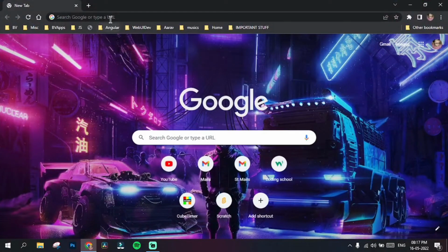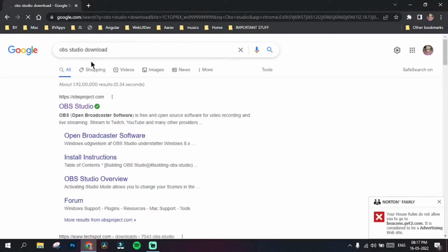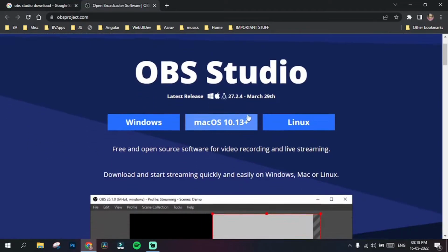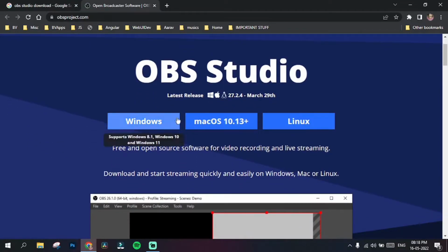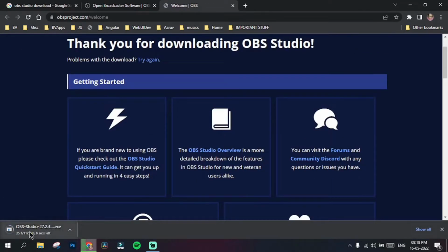So first things first, you have to go to the OBS Studio website. You can simply search OBS Studio download, and on the first link, https://obsproject.com, you can open that website and see the OBS website. You can select all these options according to your system. I'm on Windows, so I'll use Windows, and as you can see here, the file has been downloaded.